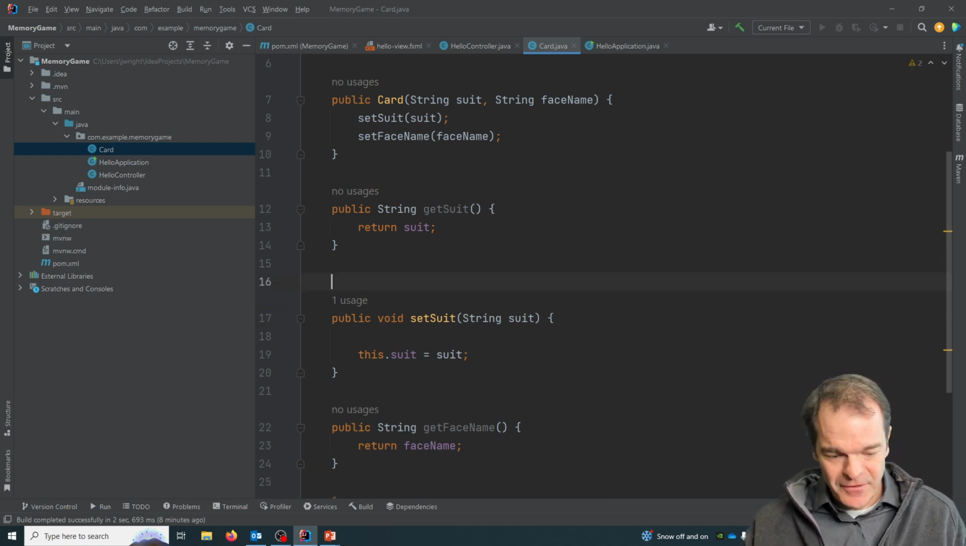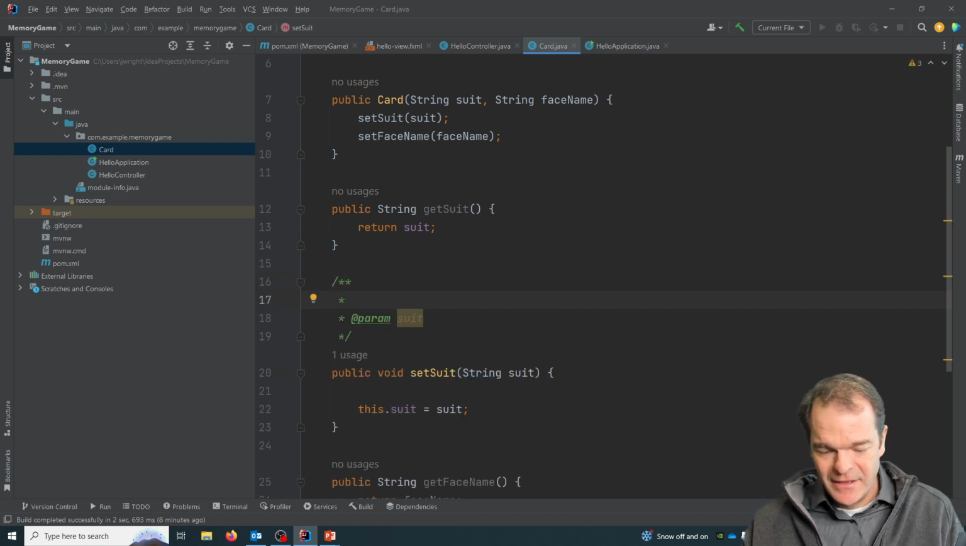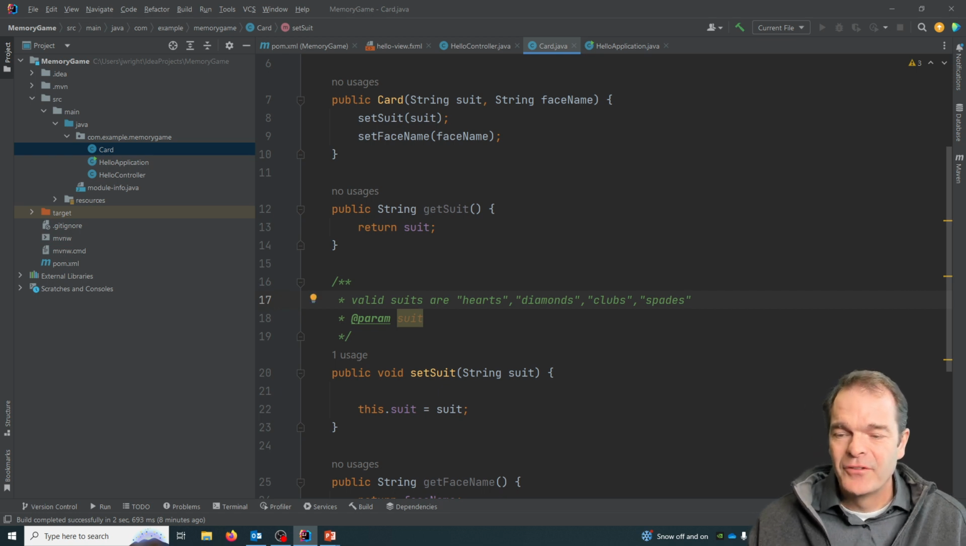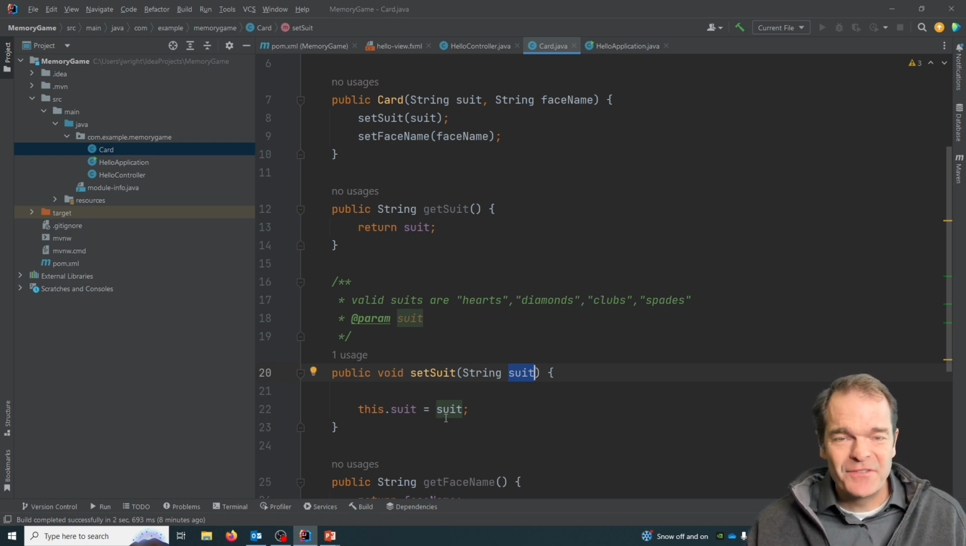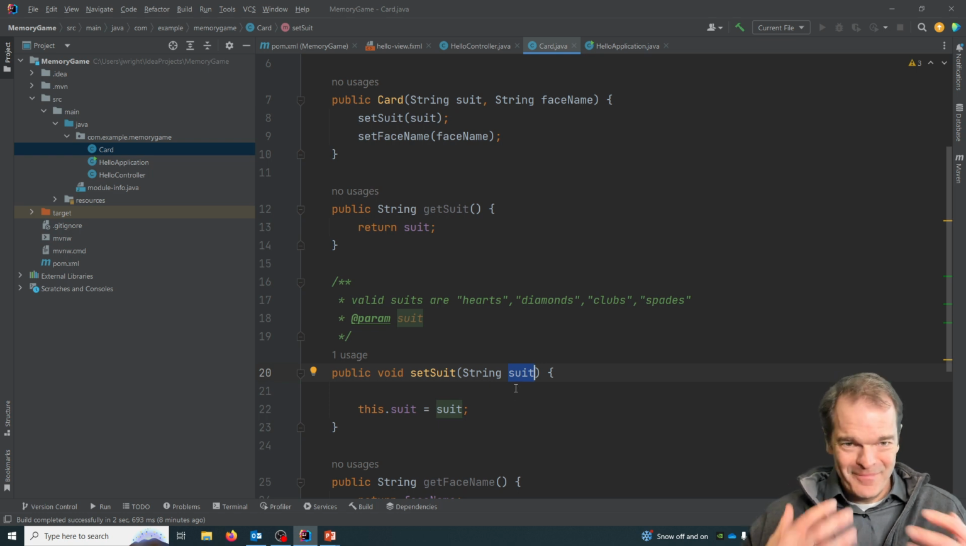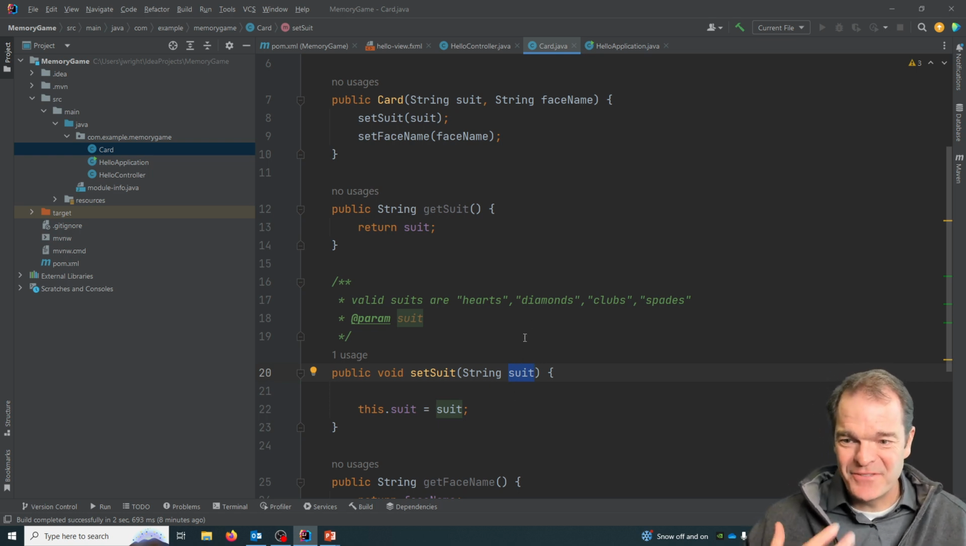So if we look at the suit as an example, we talked about what the valid options are. So if we do some Javadoc here, we say valid suits are hearts, diamonds, clubs, and what's the last one there? Spades. Okay. So if this argument that's passed in is one of these words, then I want to set the instance variable so that my object has a valid suit name.